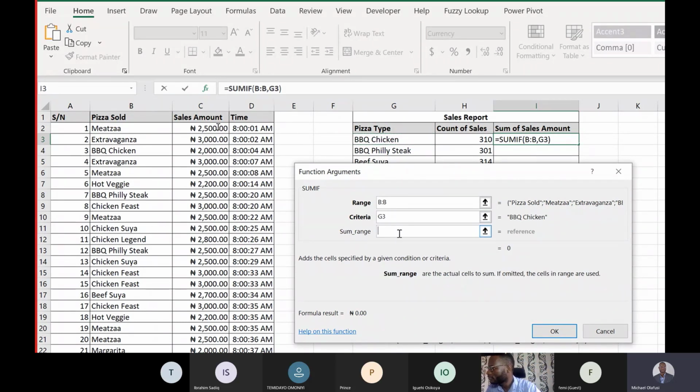So I go to sum range and I pick the range, the field that has the things I need to sum up.